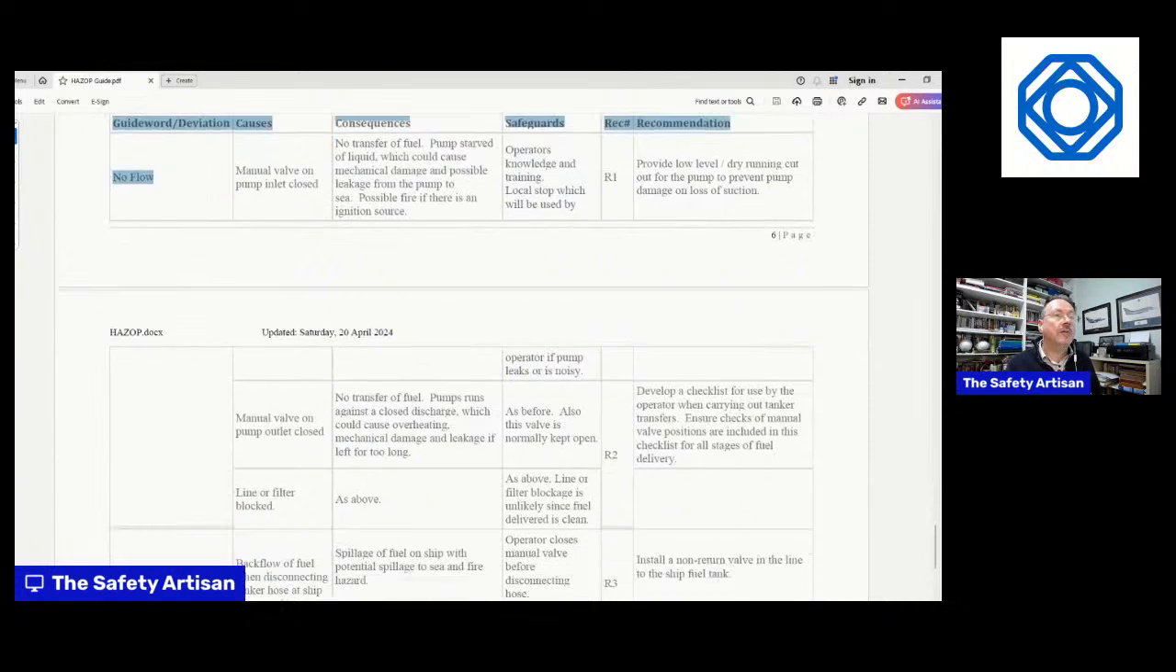And here we've now got different causes. So we've got a different line for each cause. Manual valve on pump outlet closed. Okay, it does similar things: no transfer of fuel, the pump running against a closed valve, which could cause it to overheat, mechanical damage, etc., etc. Some safeguards and another recommendation here. And then we've got a blocked line or filter. Okay, same results as above.